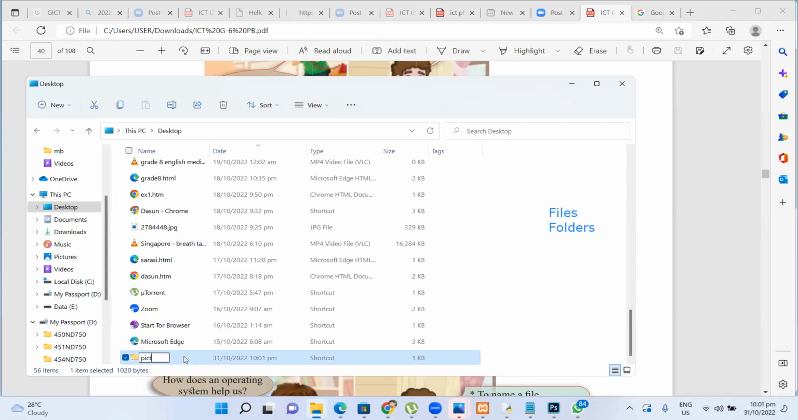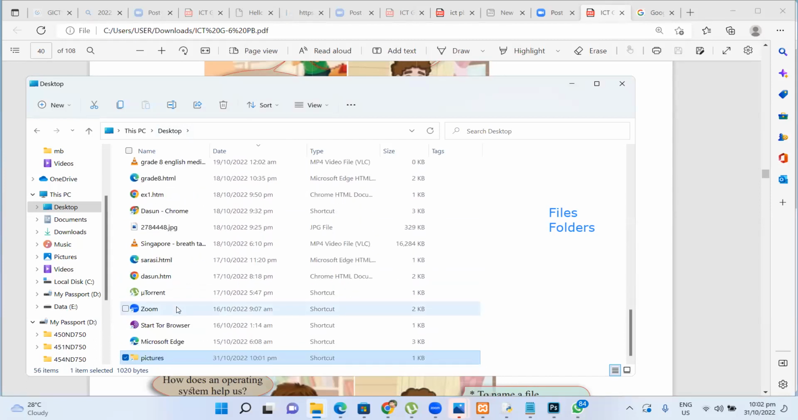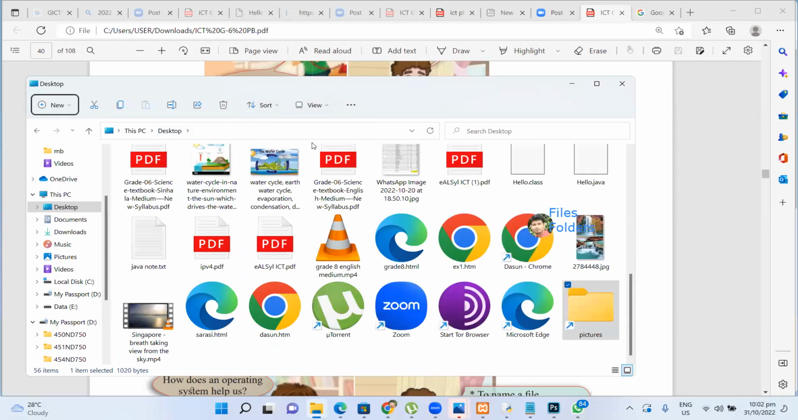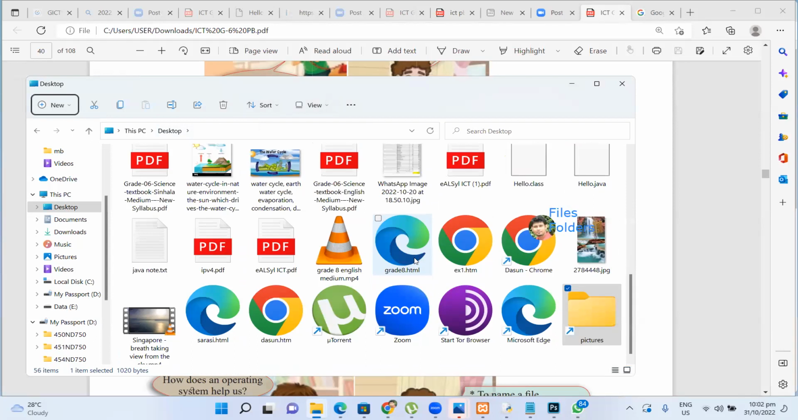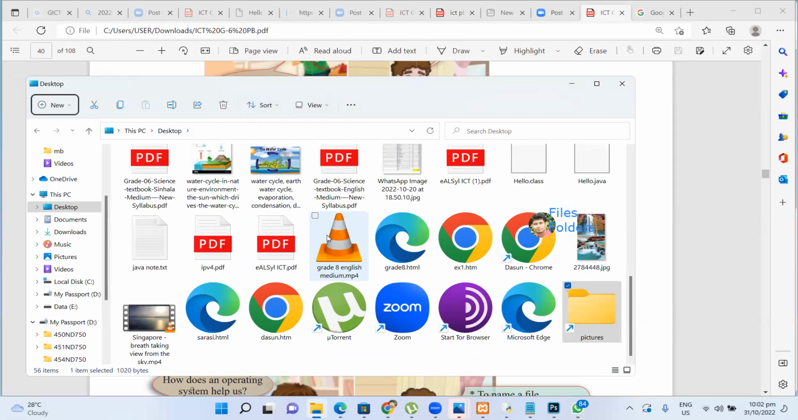I'm going to rename this. Is it a file or folder? Folder. That is where you give the wrong answer. Is it a file or folder? File. That proves that you cannot identify files and folders just by using the icon. You will not be able.